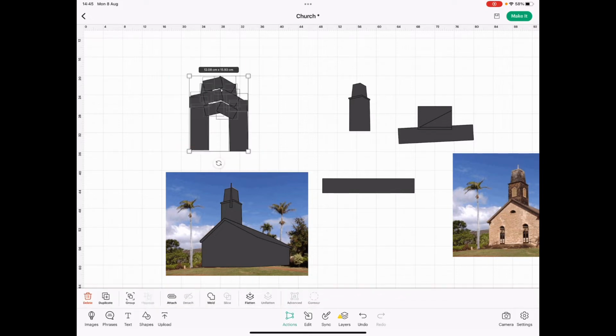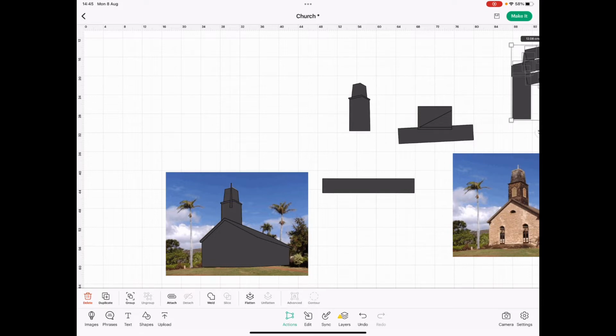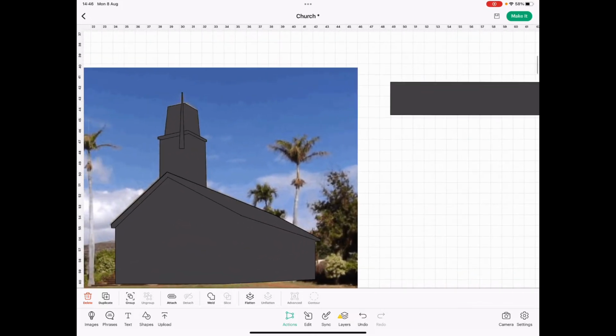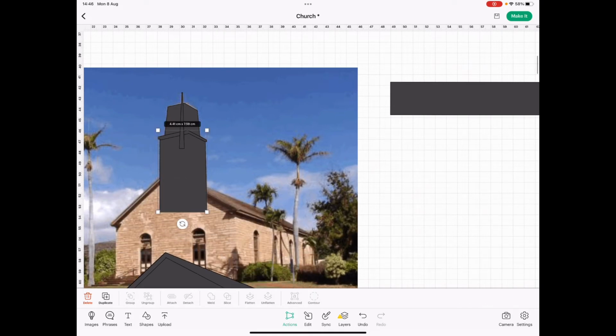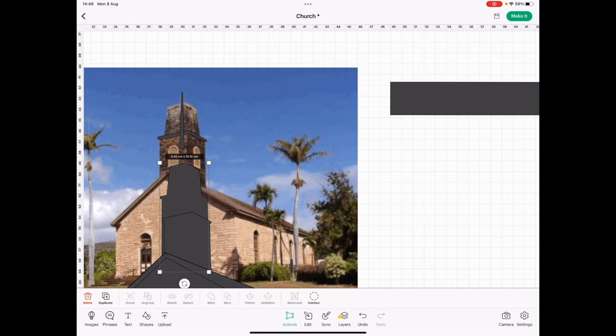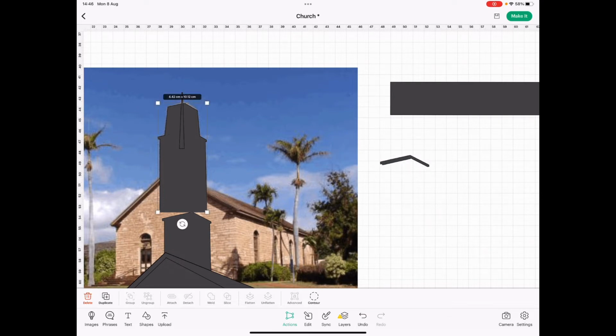I'm just going to group that and move it to the side. I always keep these bits in case I have to make any changes because that gives me exactly what I need if I need to slice anything else out. So I think actually what we'll do, we're looking for the back part. So undo, move this piece out the way, and we're just going to select these two and weld them.